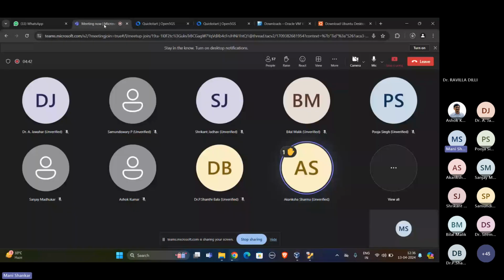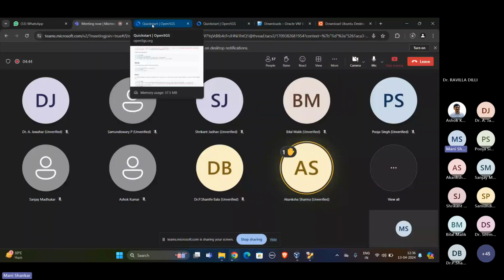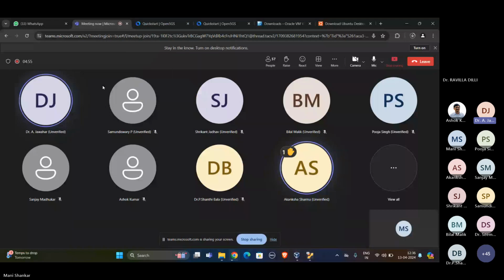Okay, so can you send the same in the group? Okay, sir, I'll do that. The 5G FDP group. Okay, sir, on WhatsApp. Yeah, so you have to basically enter this command.